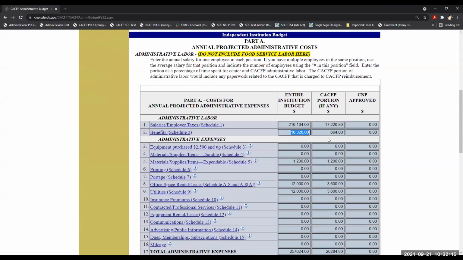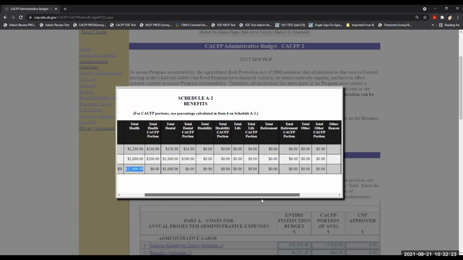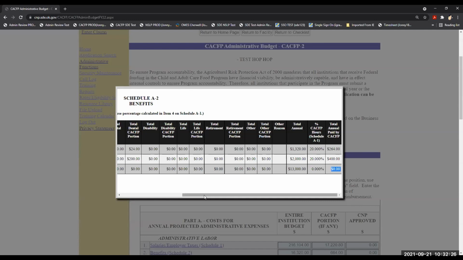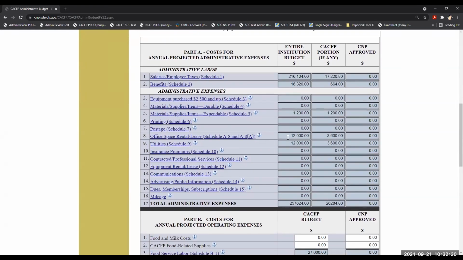Clear as mud? So here's what it costs. Like, we had our teachers in there too. See, teachers cost me that much a year, which, I know, is far more than that. But they're at 0%, so it's $0 as a cost of the CACFP. Any questions so far? Okay.